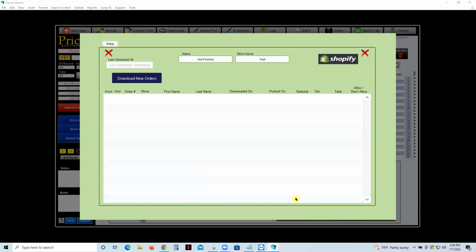We're going to go to orders and we're going to say download new orders. Error 5. Okay, so we're going to pick that one because the test one was not correct. I'm going to pick this one. Again, we need to make sure this is done correctly. So now we have the store name correct. We're going to click on download new orders. And that's it. We didn't get anything because there are no orders in my store.